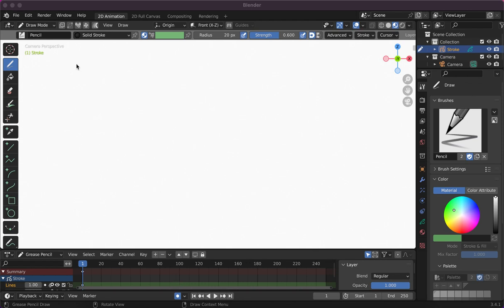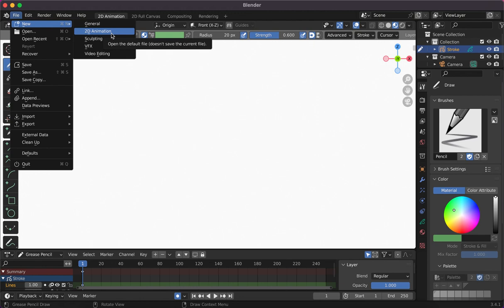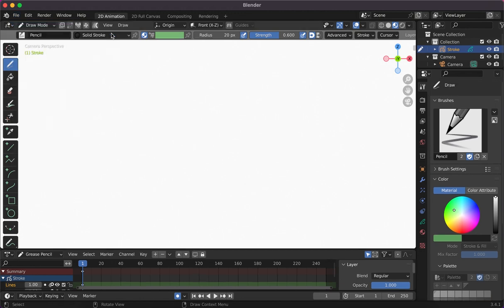Today we're going to look at using Blender in a 2D environment. So we want to start out Blender and start out with a 2D animation environment. So we can go to File, New, and choose 2D Animation. Or we can start the program right up from the startup screen and choose 2D Animation.